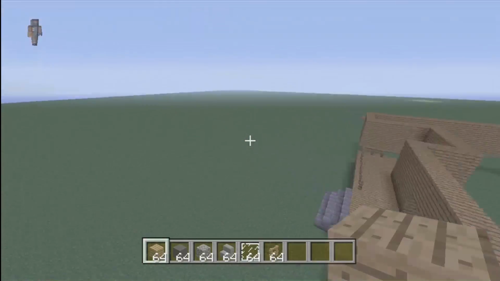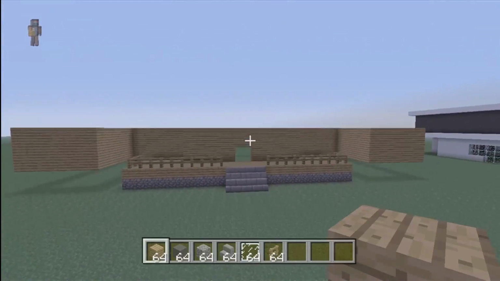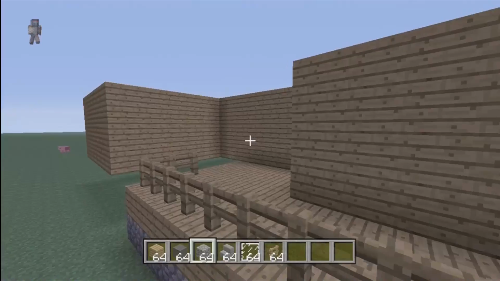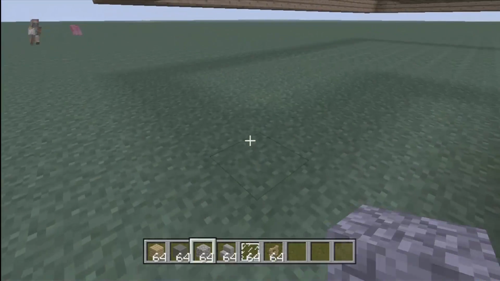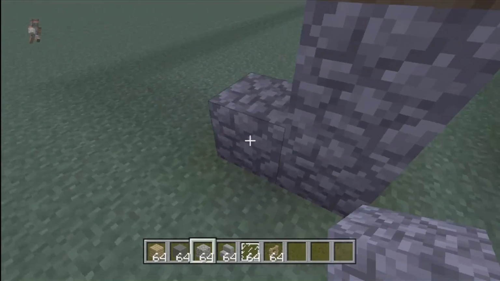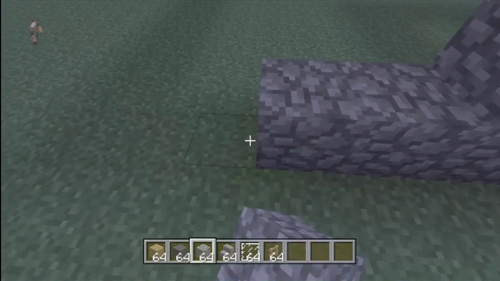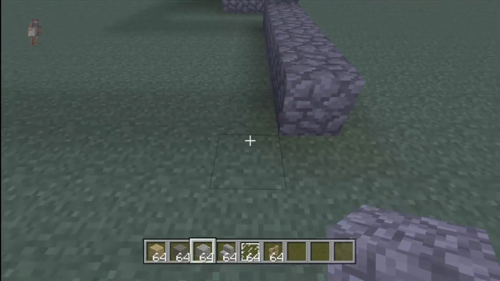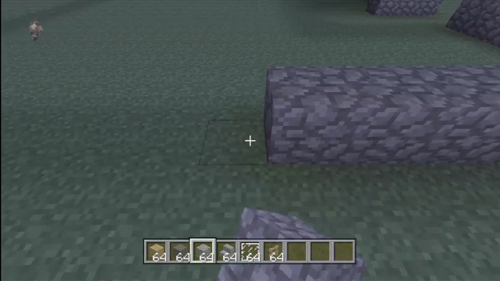And there we go. So it should look like this so far. Now underneath the house, we're going to fill it in with cobblestone. So underneath the house, take out your cobblestone and go all the way around the house underneath it and add cobblestone so that there's no overhanging spots.